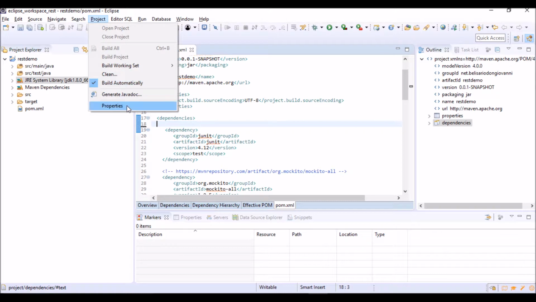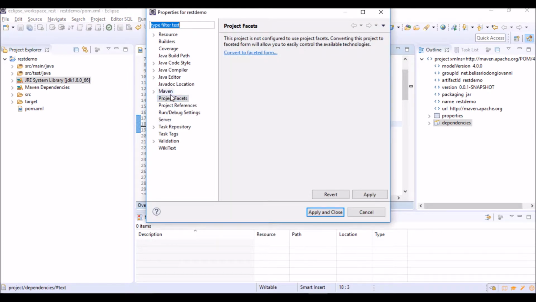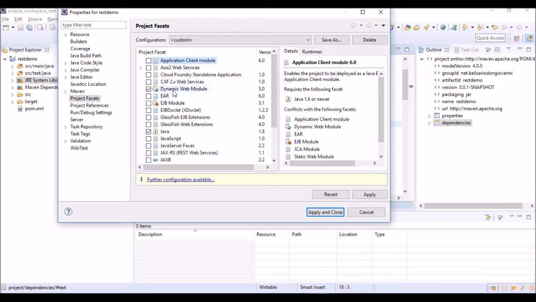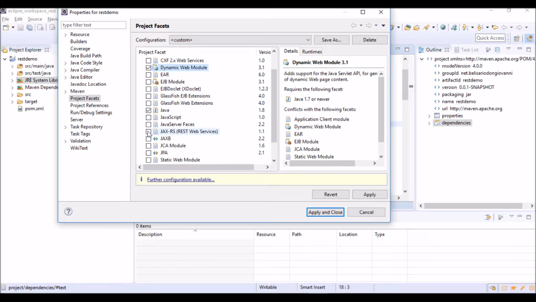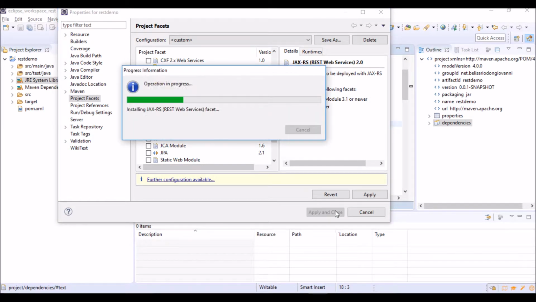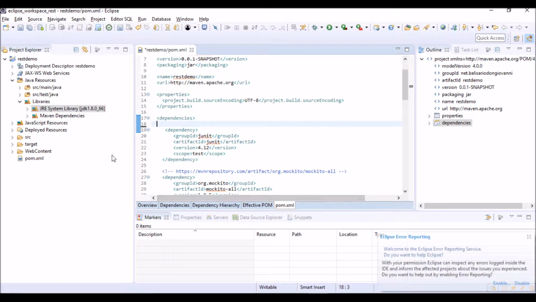Okay, now let's go on with the conversion. Project facet, convert to faceted form, and here we have to select a dynamic web module. Version is 3.1 and JAX-RS 2.0. Apply. Okay.